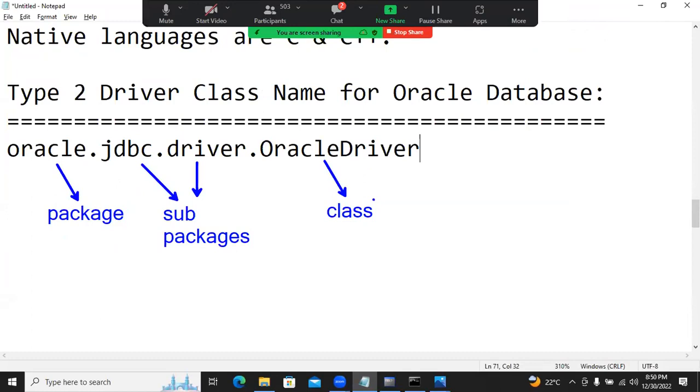With this driver, I will first teach one program. With that, more clarity comes with this driver. If you learn one program, more clarity comes.